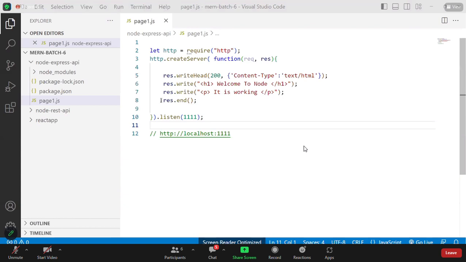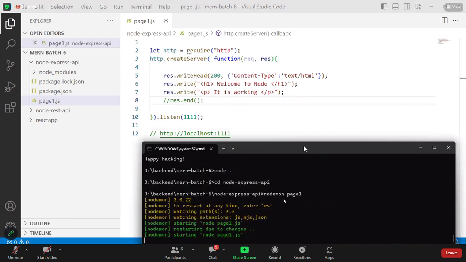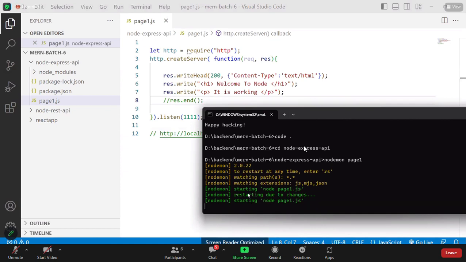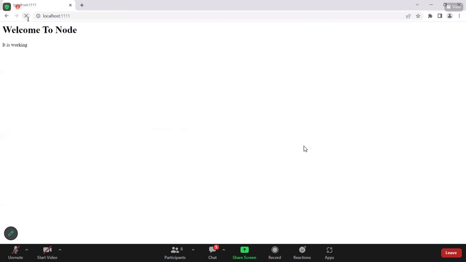Next, I will remove this end and then let me see. After removing the end, you can see it's compiled successfully automatically. Compilation happened here. If I go to the browser and refresh the page, you can see it's loading. I hope you can see the loading. I will guide you to the problem.